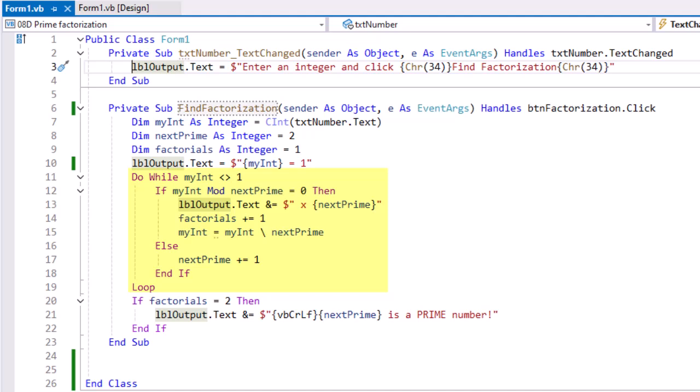Now the reason I do it this way is you might have the same prime multiple times. We saw that for 180 it was 2 times 2 times 3 times 3 times 5. So the 2 and the 3 are each used more than once. So by putting it in a loop and not incrementing nextPrime until we're done with that prime number, we will get the correct prime factorization.